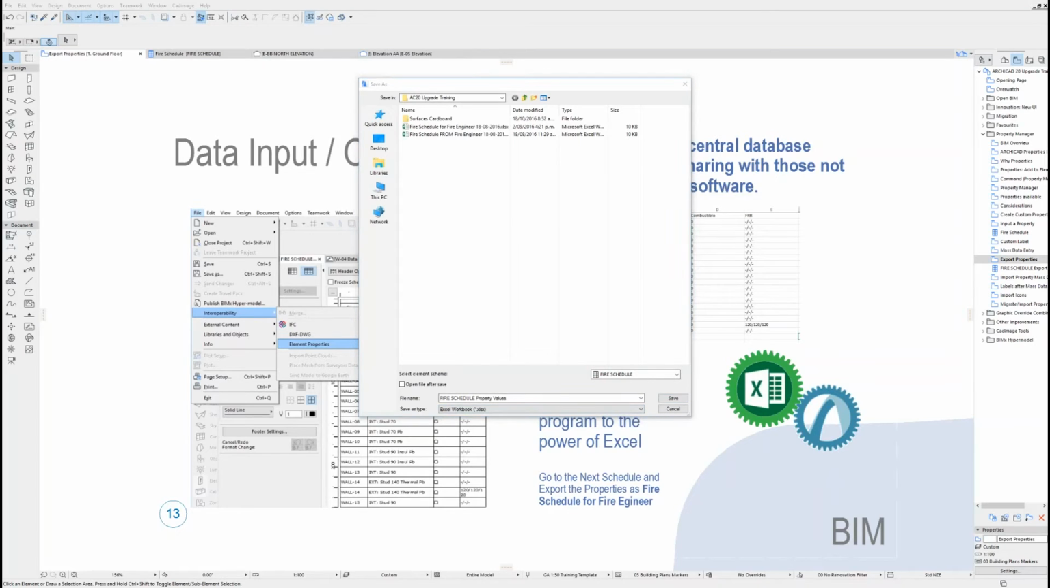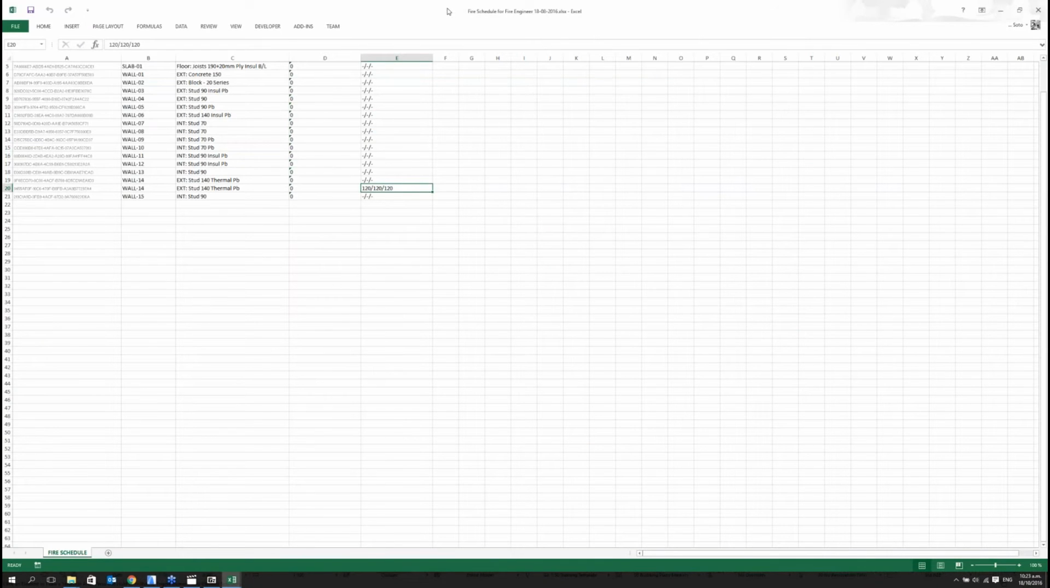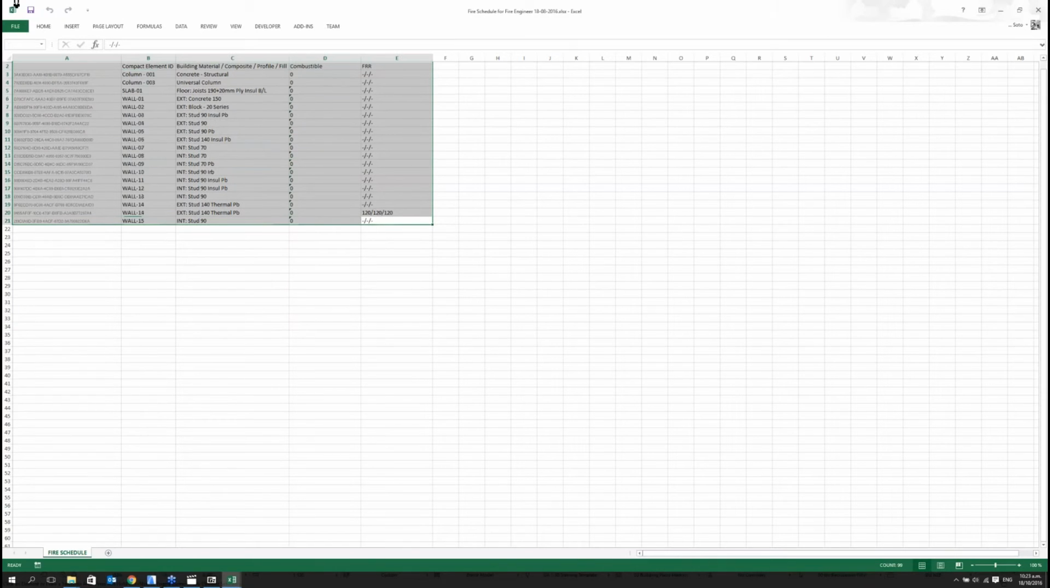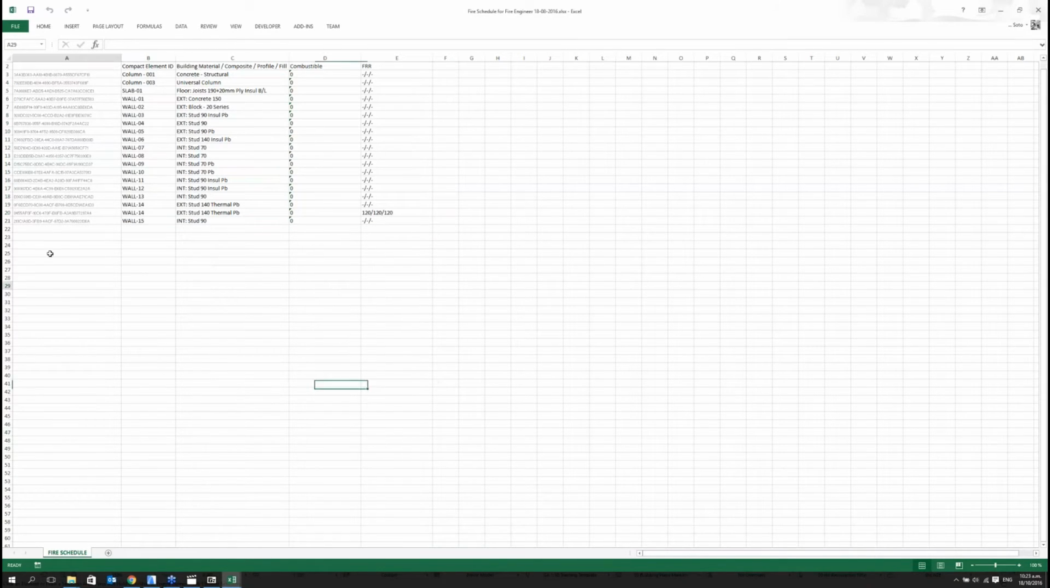So if I show you, this is the Excel spreadsheet that was saved from ARCHICAD. What's interesting about the file we saved is that it comes with an extra column you didn't have in the original schedule.